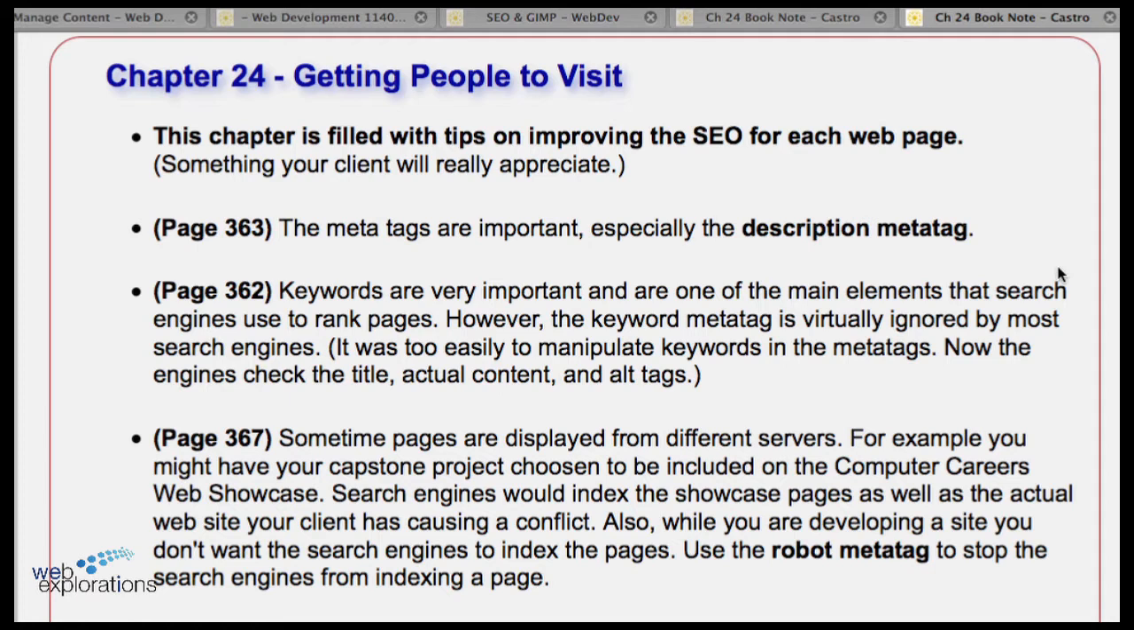First of all, on page 363, she talks about meta tags. Now, I don't introduce meta tags until 2 or 3 more weeks, but just keep in mind that meta tags are real important. And the most important is the description meta tag.